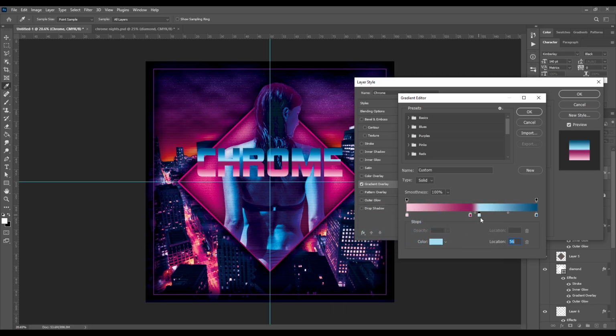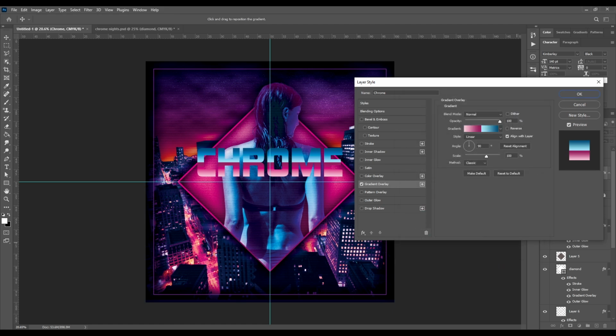Now, the light blue flag, we're going to move that to location 50. And then I can select the pink flag also to location 50. That's not working. Location 49 works too. Make sure the angle's set to 90.